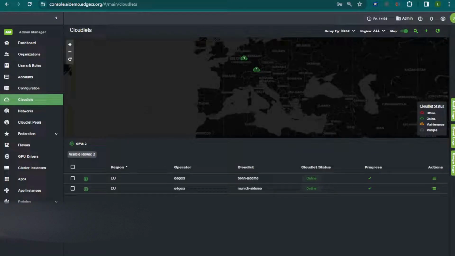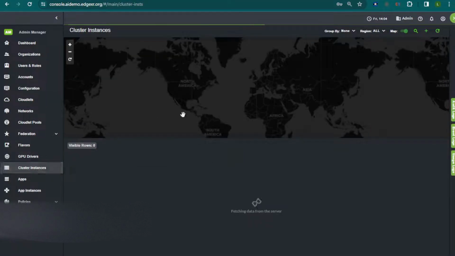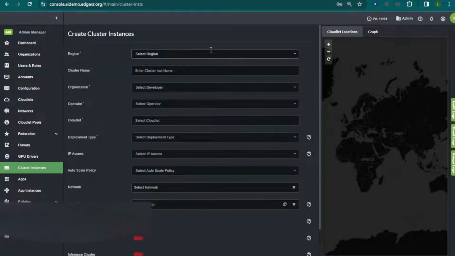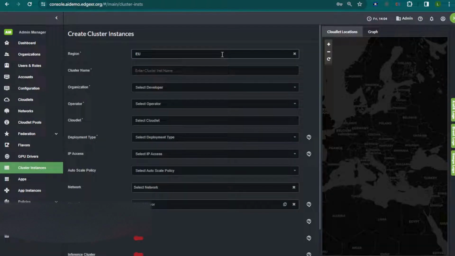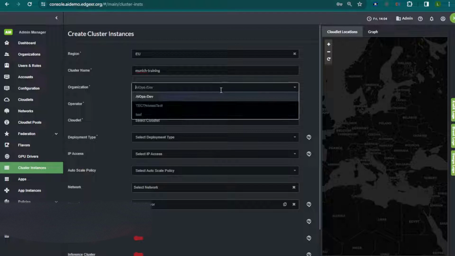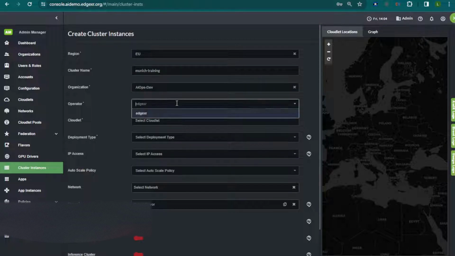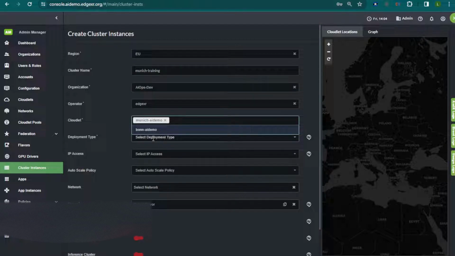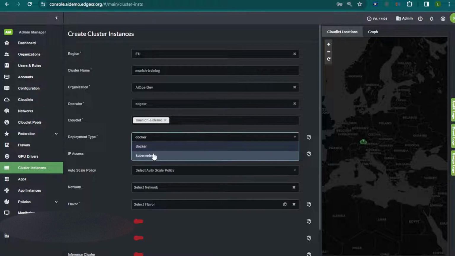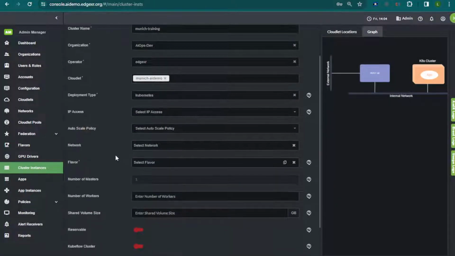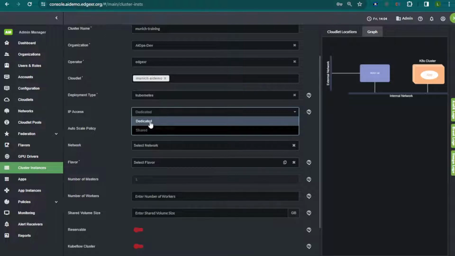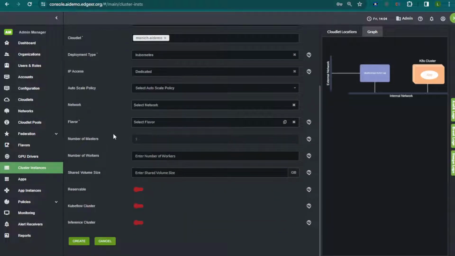Let's go to Edge Cloud Platform, and we have two cloudlets here, one in Bonn and one in Munich. So let's create a cluster instance for training. We're going to select the Munich cloudlet. Deployment type is going to be Kubernetes, as Kubeflow is a Kubernetes native app.